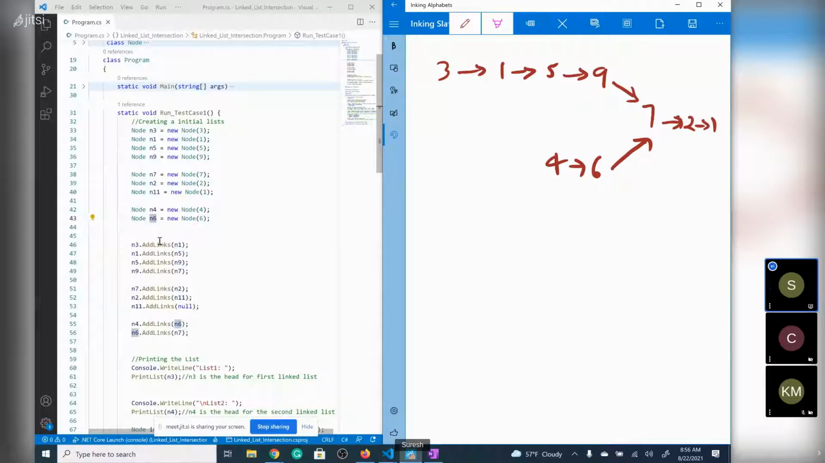So here is the thing. Here is the node 7, right? Node 7 is connected from 9, and also here 6 is connected to 7. It's the exact same node we are connecting. So now we need to figure out, do we have an intersection? Yes, we do have an intersection, right? And what is the intersection node? 7.